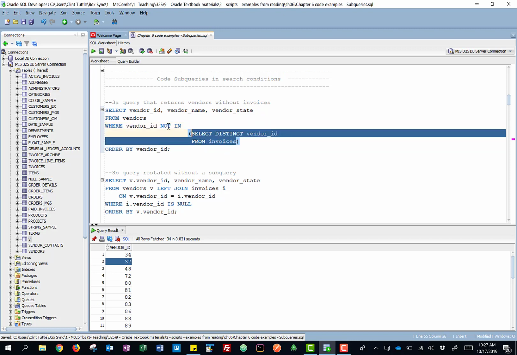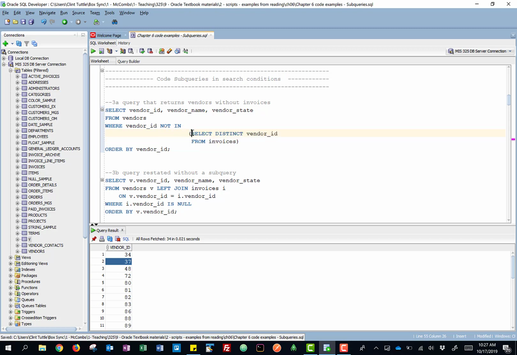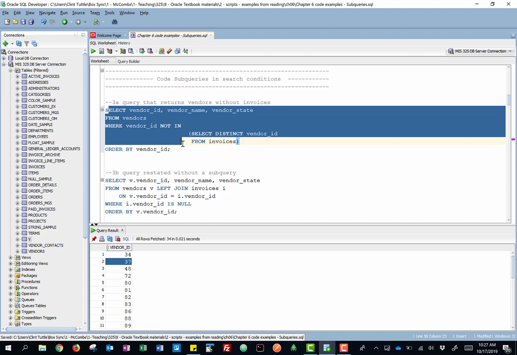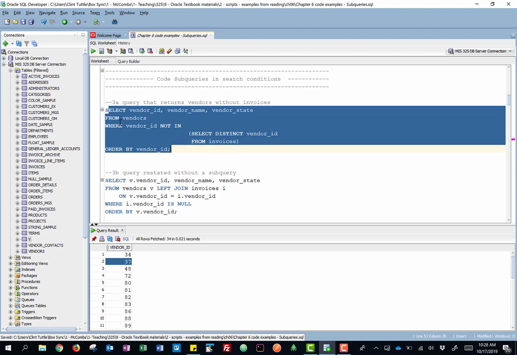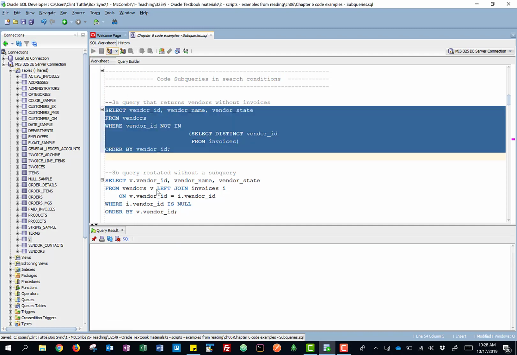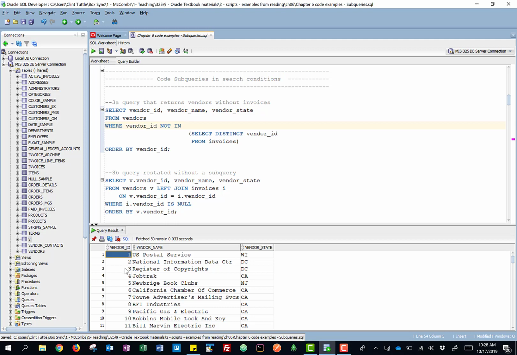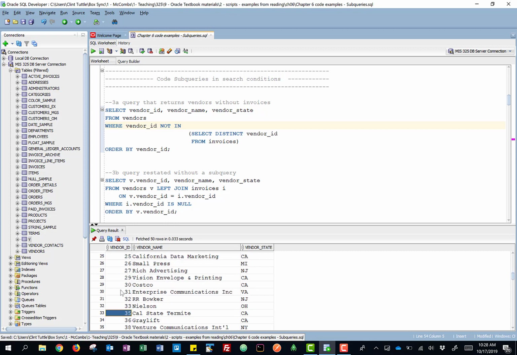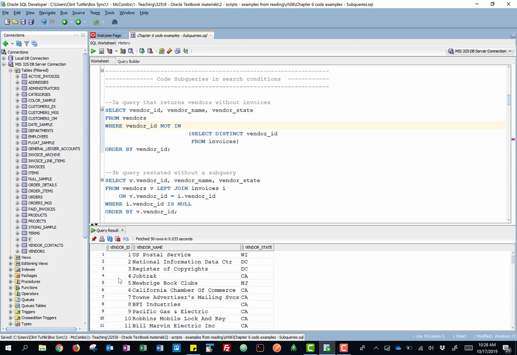So what we're doing here is we're saying, pull me all the vendors where the vendor ID is not in the list of vendors that have sent me invoices. So this is saying, pull me all the vendors that have not sent me an invoice. Hopefully that makes sense. Let's run it. And sure enough, here is vendor 1, 2, 3, 4, 5, 6, 7. Let's scroll down. We know that 34 and 37 sent us invoices, and that's why they're not on this list. So what we've done here is said, give me all the vendors who have not sent me an invoice.